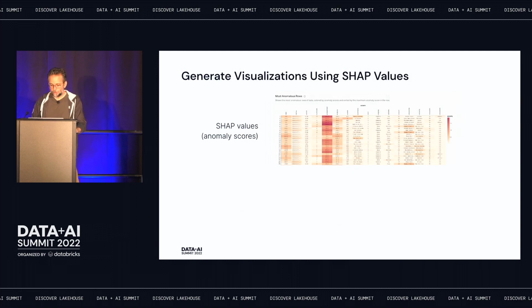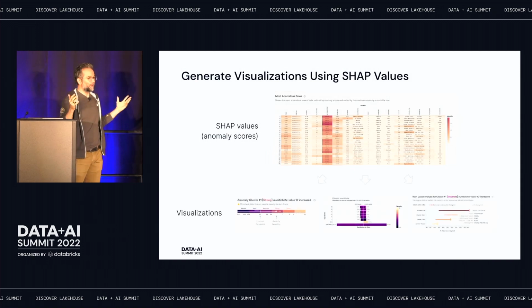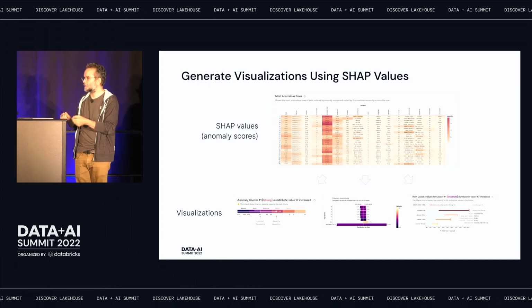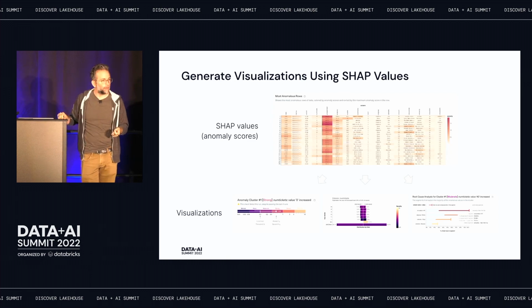Honestly, that then is just the basis for all of the visualizations, right? With that scoring, we can now answer the question, well, how significant is the difference between the data yesterday versus today? We can aggregate it across every column and identify what columns have the largest anomaly score values.